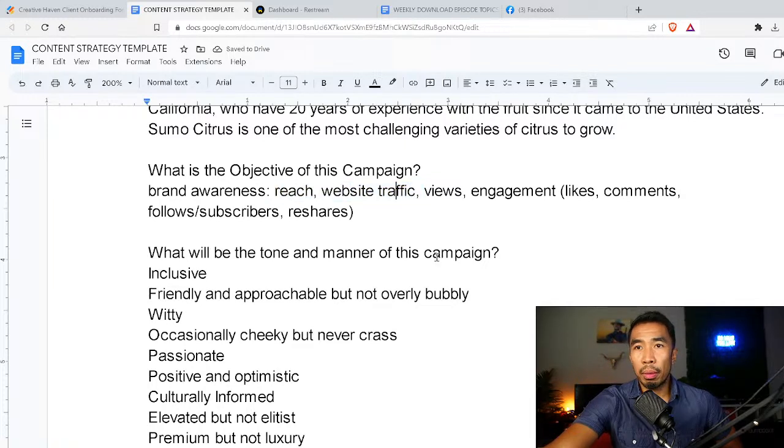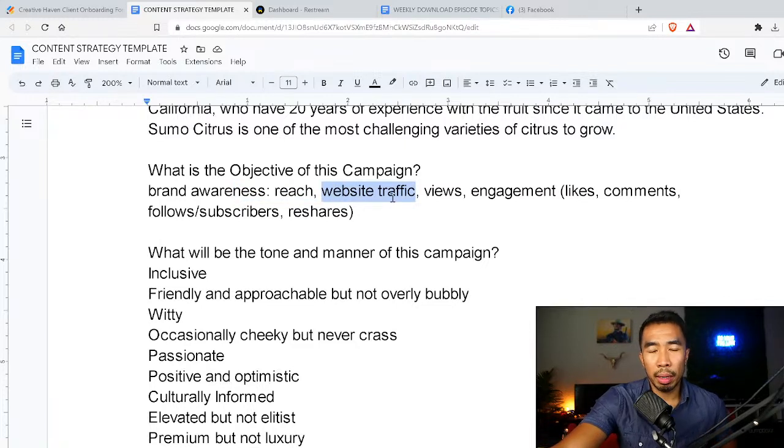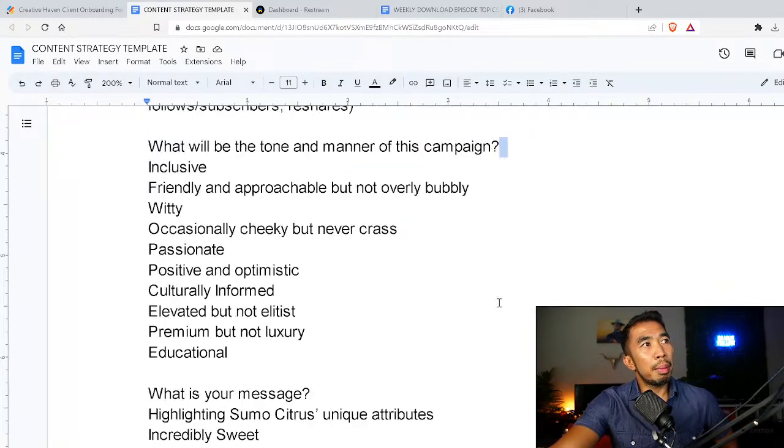So how are we going to calculate that? And so we would have to put different types of either pixels or a custom link on the video in the description, so that when someone clicks on that, we can track the clicks to see how many people clicked on that link to go to the website. Right? There's other ways that we can track website views, but that's a whole different video. And then from there, I'm asking, what is the tone of the campaign?